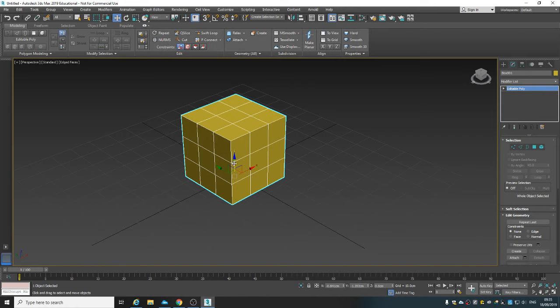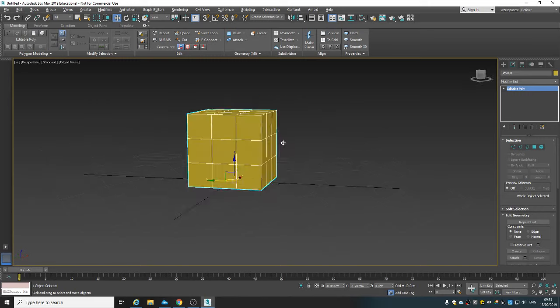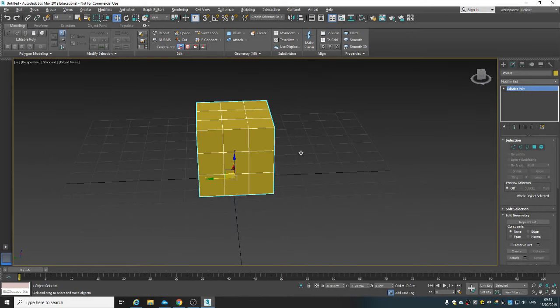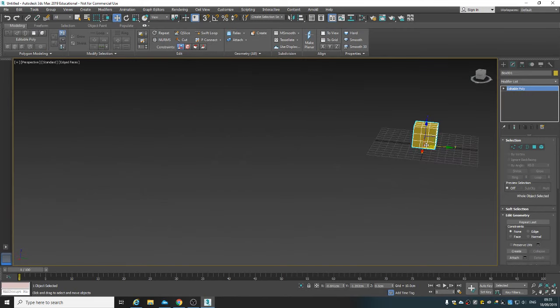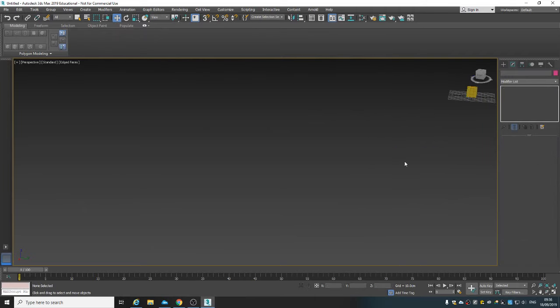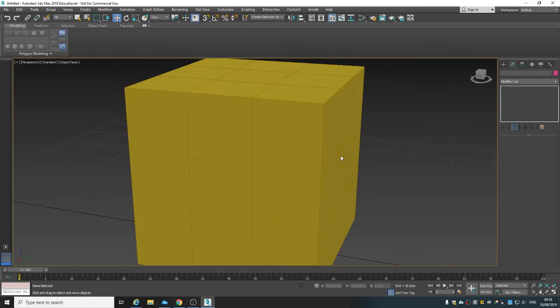Also, if you hold Alt on the keyboard, you can rotate around your model. Yes? Like I said, if your model seems to have disappeared, all you need to do is not have anything selected, press Z, and it will pop back right in front of you.